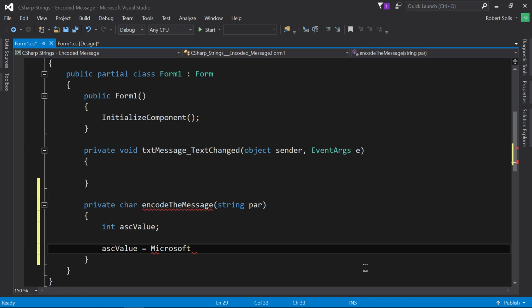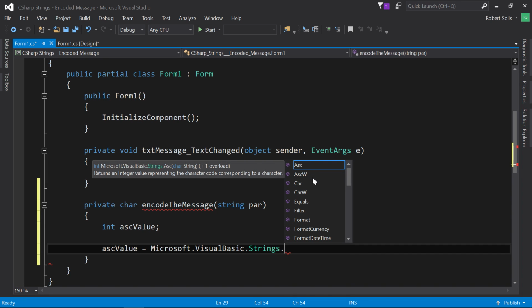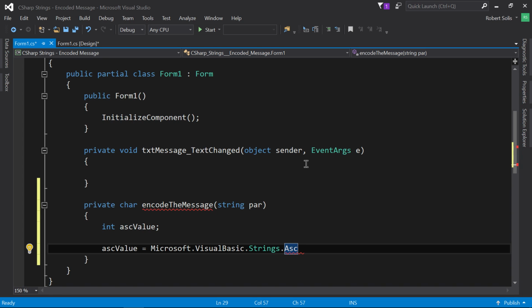Microsoft, tab, Visual Basic, tab, strings, tab, and then ASCII. There it is. What does this thing do? It returns an integer value representing the character code corresponding to the character. Yep, that's what I want. I want to be able to give you the letter R, and you're going to give me the backslash. I want to be able to give you any character, and you're going to return to me the corresponding value.